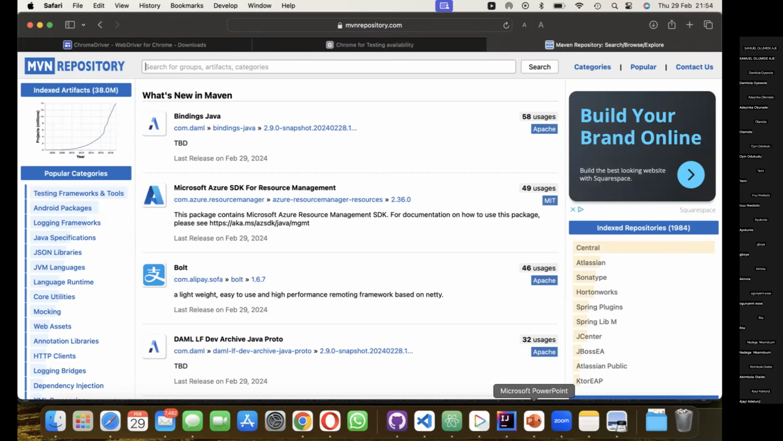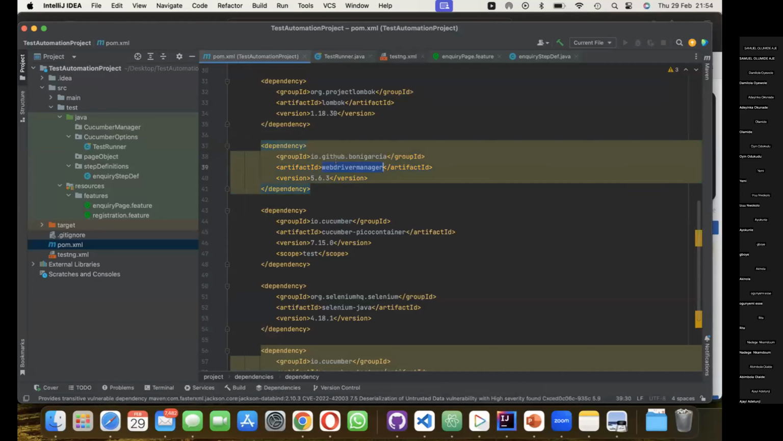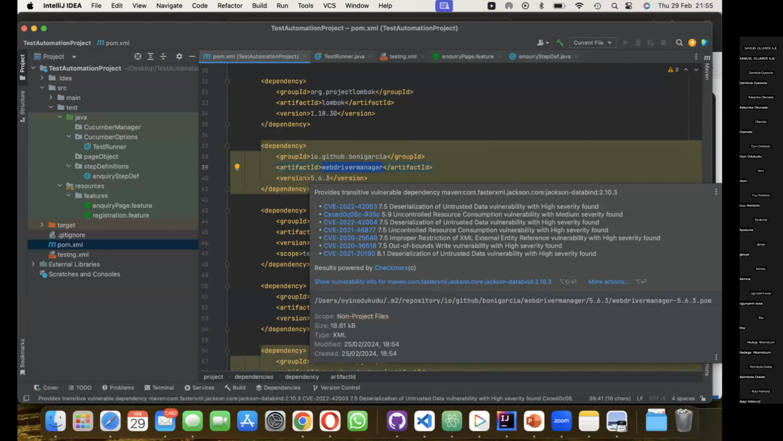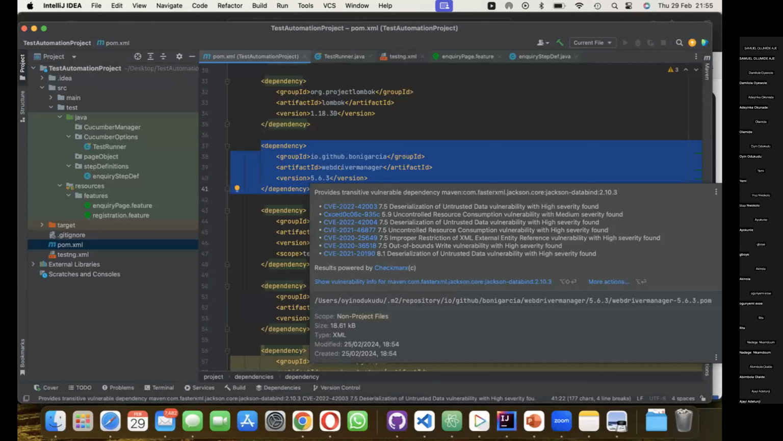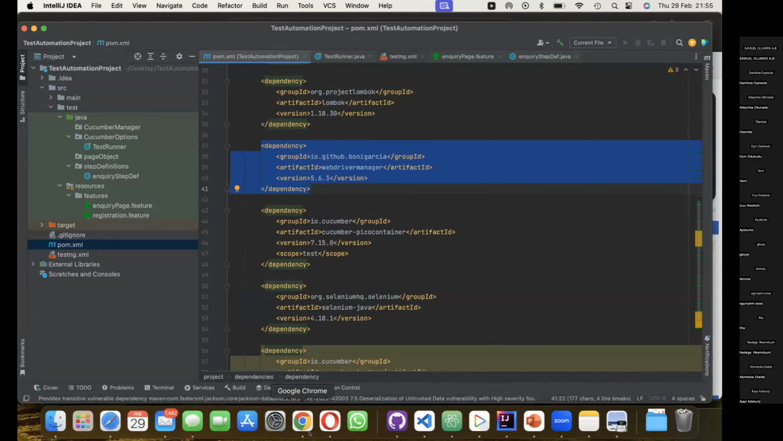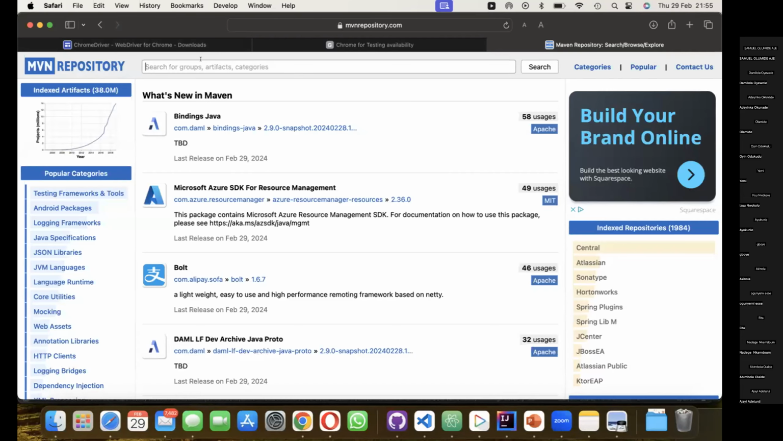So, like I mentioned, we have the WebDriver Manager. Assuming I don't have this at all in my POM file, I need to copy it from the web. So all I need to do, if I know the dependency I'm looking for or something similar to it, is go to my Maven repository and just type WebDriver Manager.